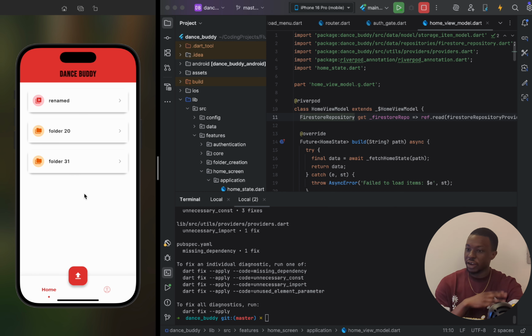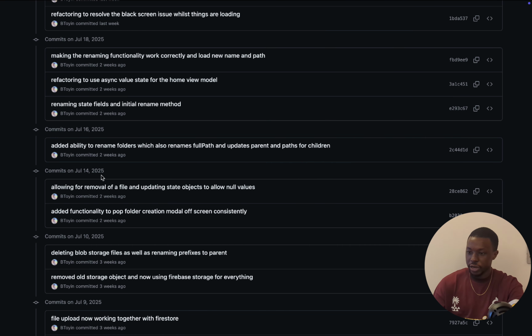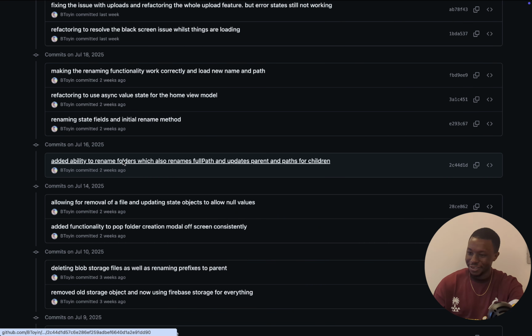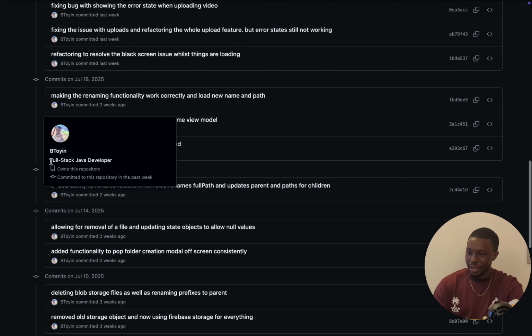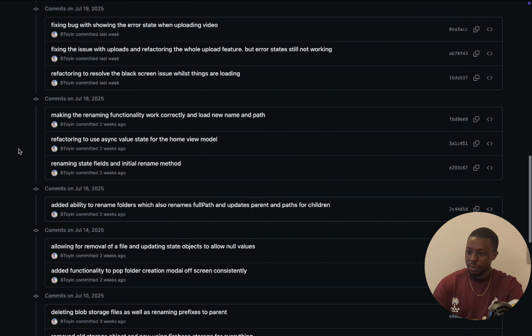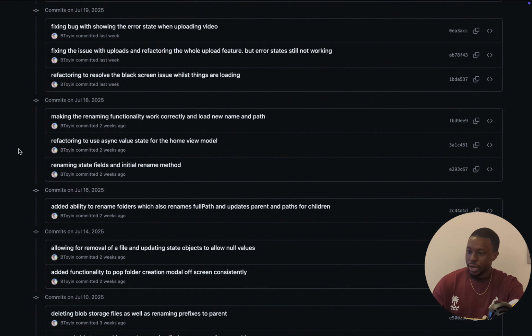I don't need to rename the actual folders or videos themselves. I'm renaming just the row in the database. So that's one big feature, the renaming. That took me quite a while to do, to be honest. You can see one of my first commits on the 16th of July, and then more commits on the 18th. I've been grinding away at that.